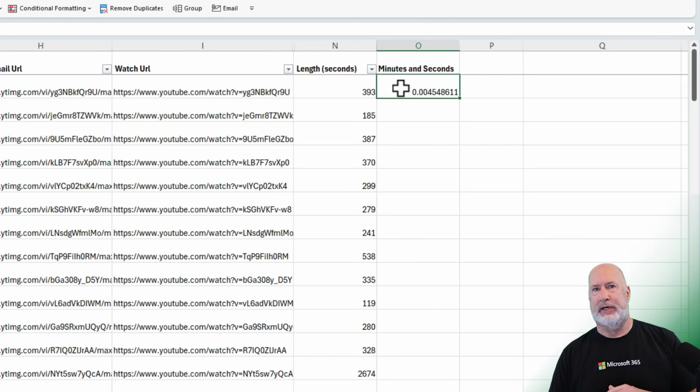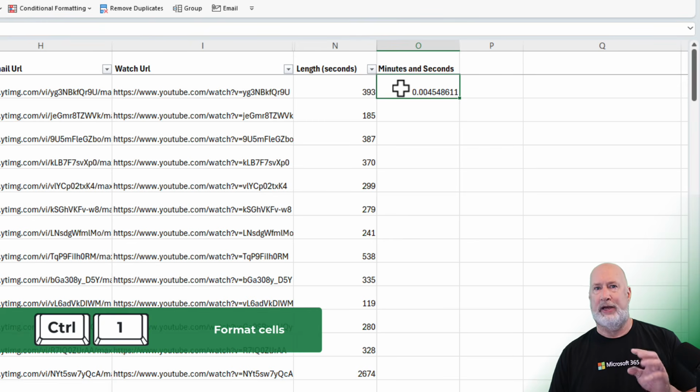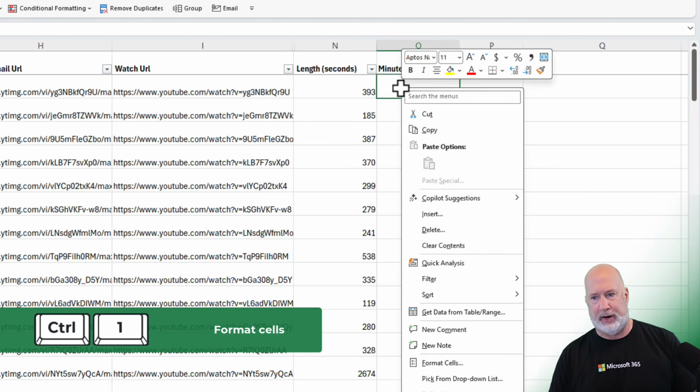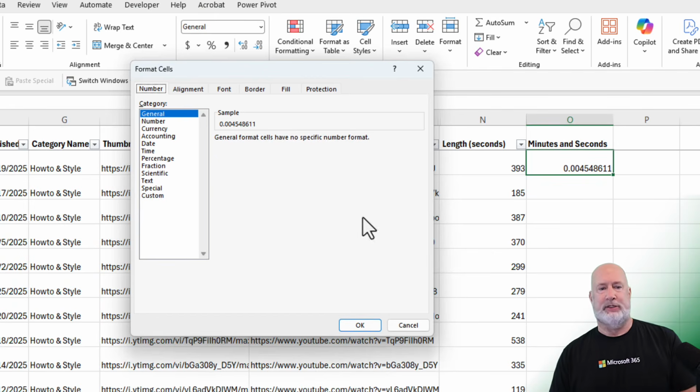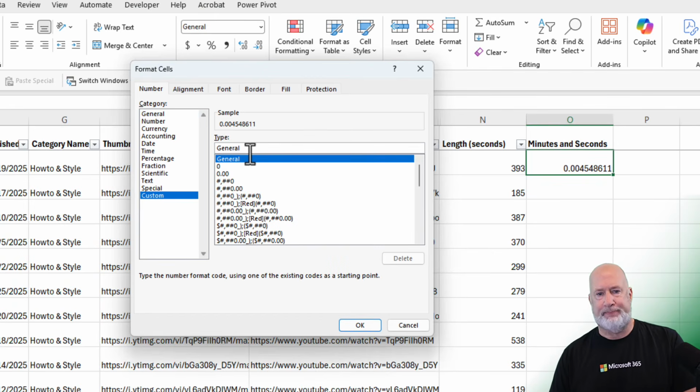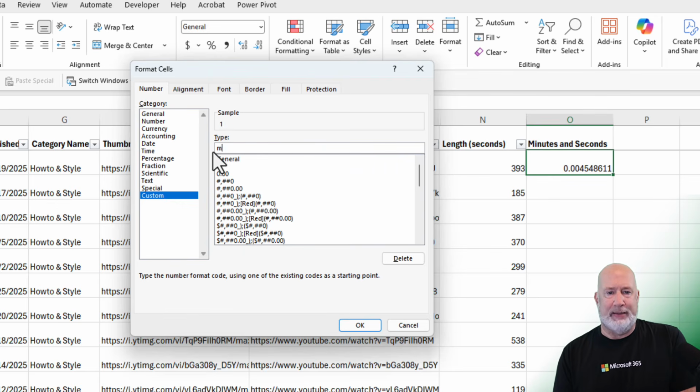Go to Format Cells, that is Control and the number 1 on your keyboard, or you can right-click and go to Format Cells, it doesn't matter. When Format Cells appears, I'm going to go to Custom. Notice my sample is the selected cells. I just want minutes and seconds. I don't have any videos that are in hours, so I'm going to do M:SS, and that is giving me 6 minutes and 33 seconds.